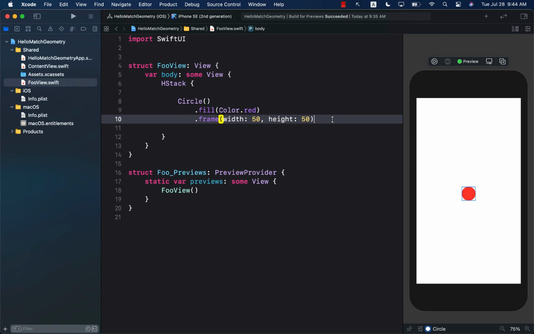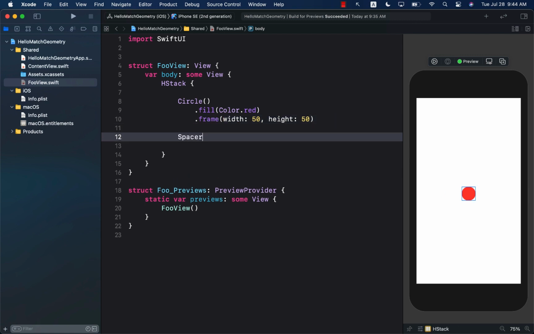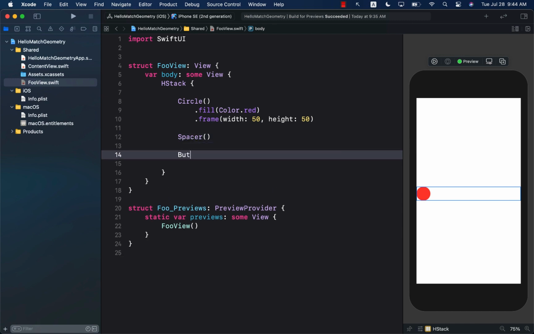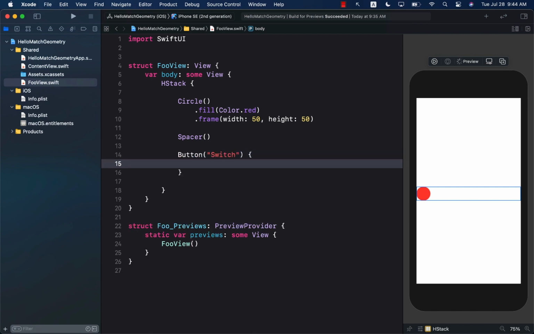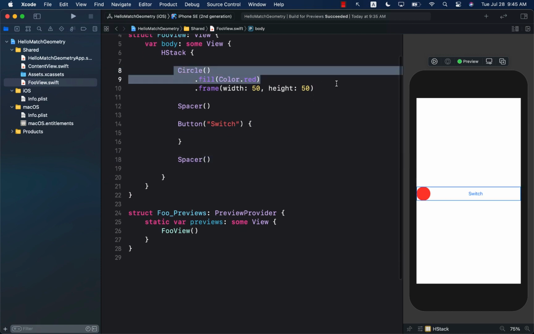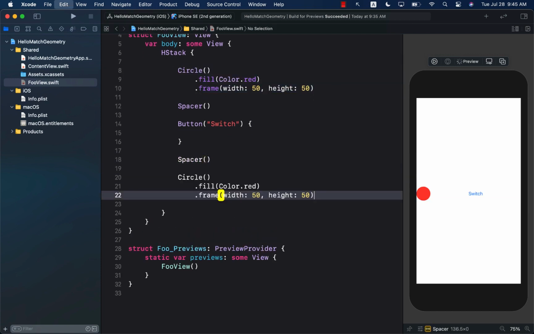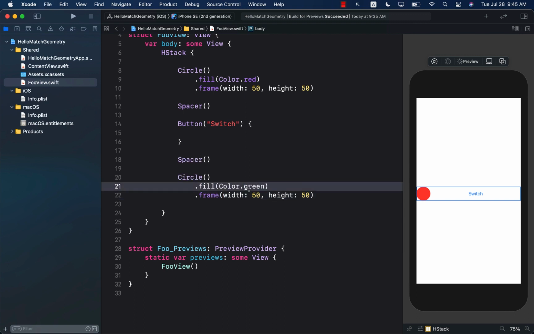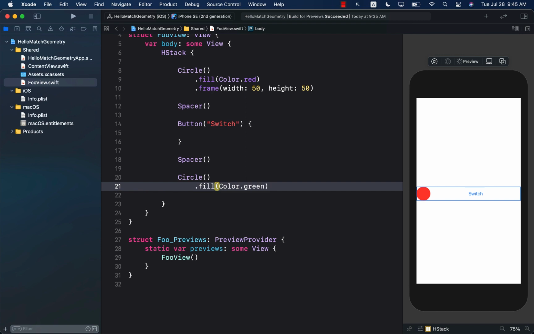There we go. I'm going to push this circle onto the left-hand side, which I can do using a spacer. So everything is going to get pushed to the left. Great. Now I will go ahead and add a button over here, and I will call this button Switch. And on the right-hand side, I'm going to add another circle. But let's go ahead and add another spacer so that the button is moved to the middle. And on the right-hand side, I'll copy the circle and color it green, in normal size, whatever size it is.